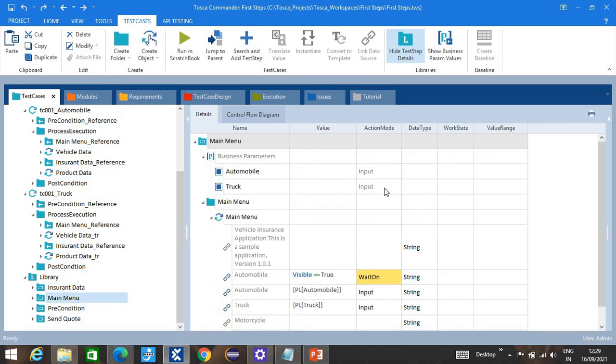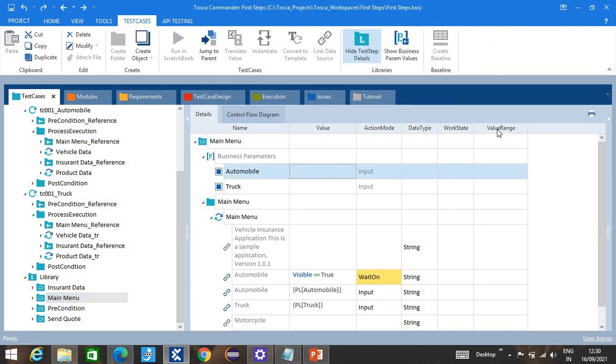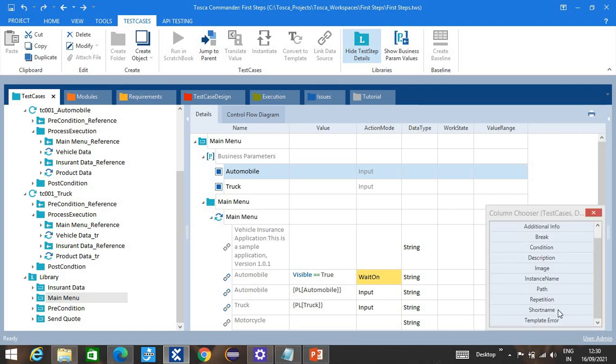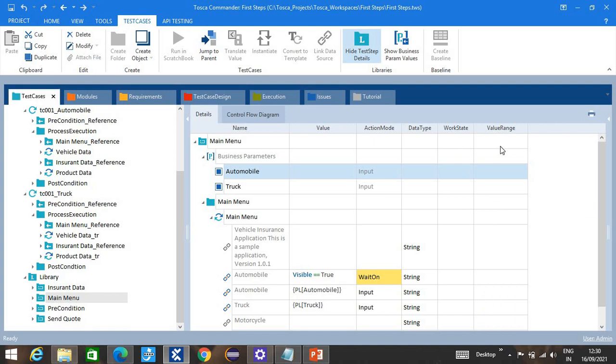We have the main menu, right? So in the main menu we have values, like this value range you have to provide at your library level, right? If you can't see this value range here for this step's reusable tester block and for this business parameter, you just have to right click on this bar and there is a column chooser. Select this one and you are surely going to find this value range here. You just double click and it is going to come over here, right?